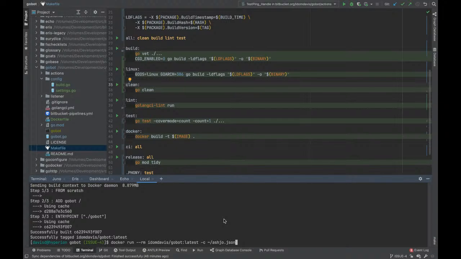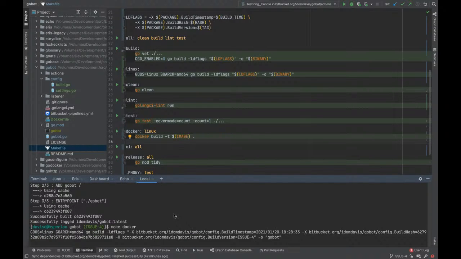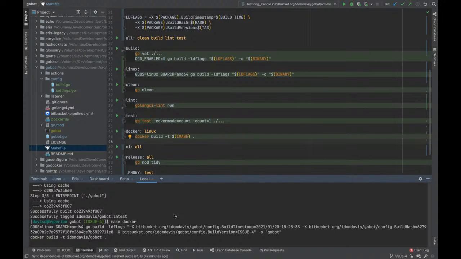And no, it's fine. Spot the deliberate error. The Docker target was not building the binary for Linux prior to doing the Docker build, so the binary it was picking up was the binary for the Mac that I'd built, I don't know when, a while ago. So that's why we were getting the incorrect architecture. So that has now built the binary for Linux.